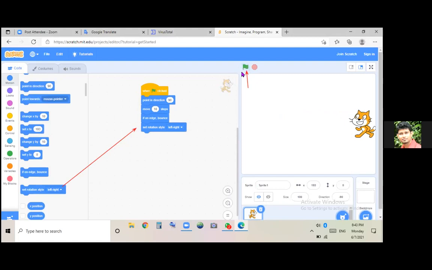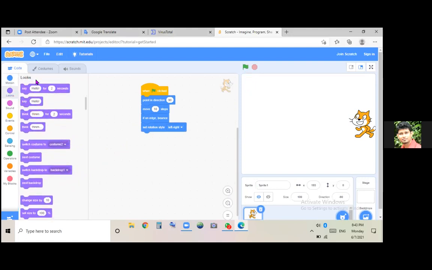Okay, now you need to change the costume. Please go to the looks. From the looks, you can select the next costume. Okay, now see what will happen. While going, it's changing the costume. It's not going. Keep changing the costume.